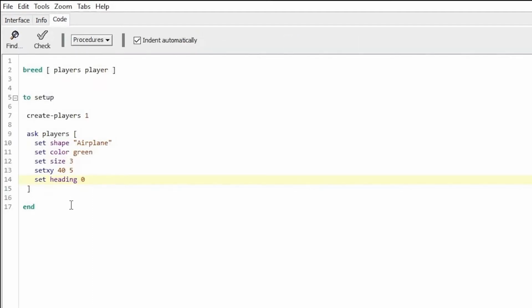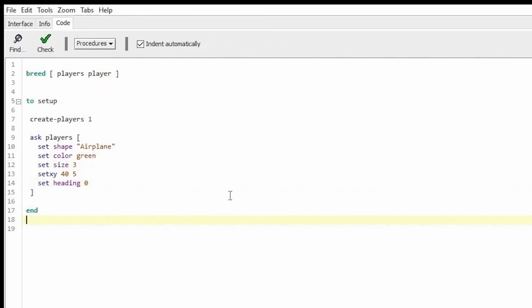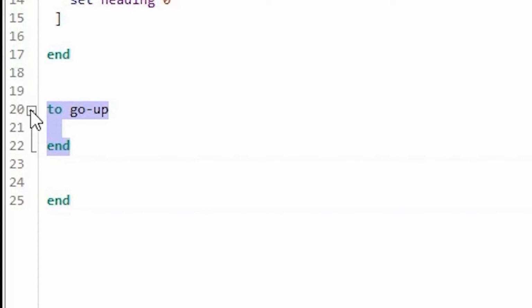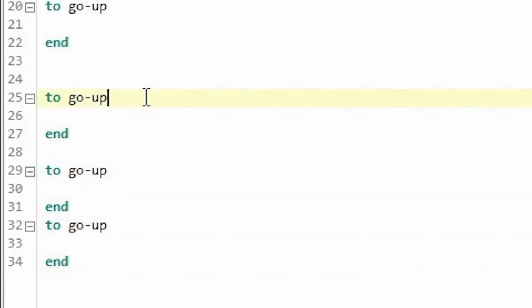So let's go to the code tab again. So here I'm going to say to, and my procedure name is go up, and I'm going to have 4 procedures like this. So let's copy and paste from here. And there's another procedure to go down, go left, and go right.